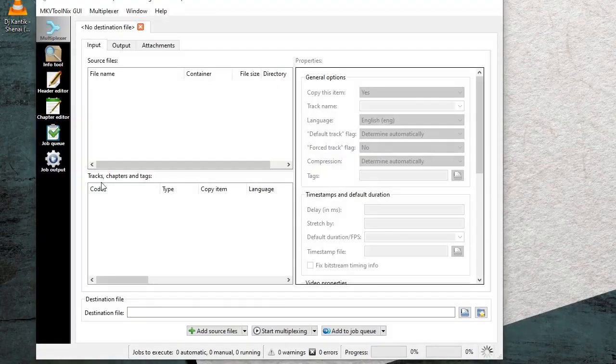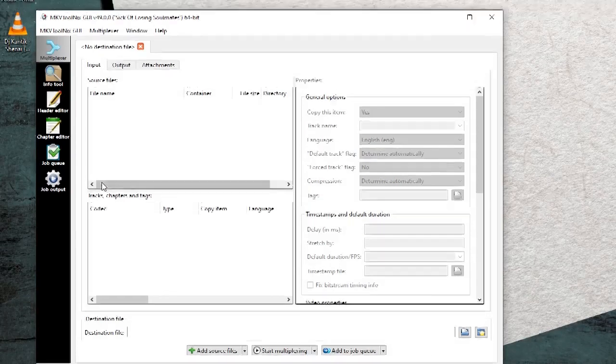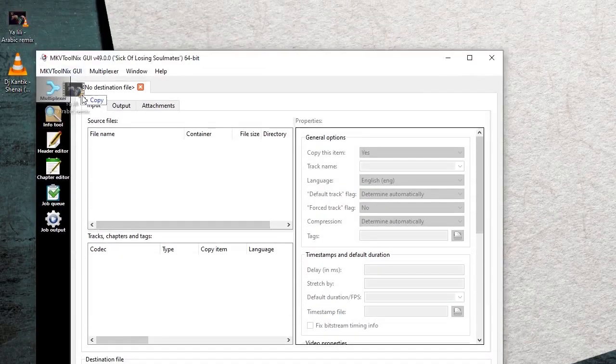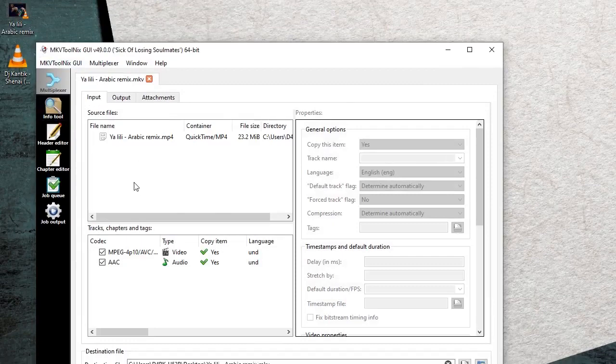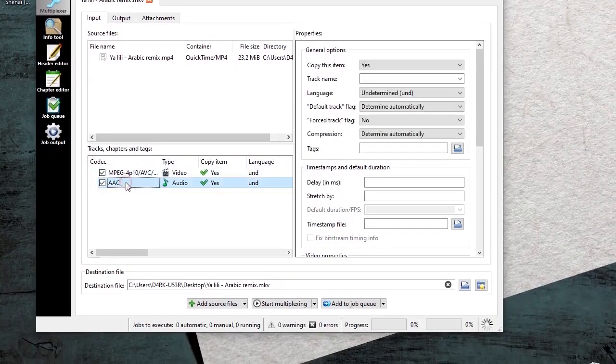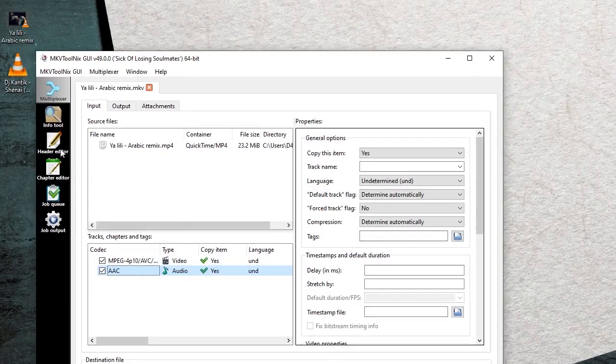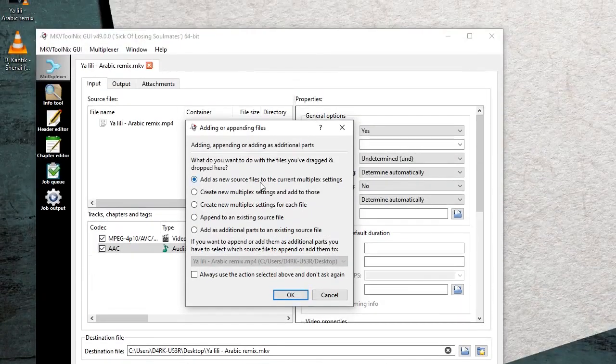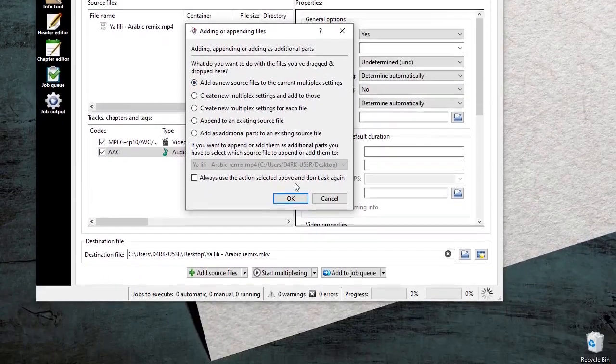When the software is opened, drag the video file on it. Here, you can see that the existing audio track is automatically imported. Also drag the second file on the software, select the first option, and press OK.